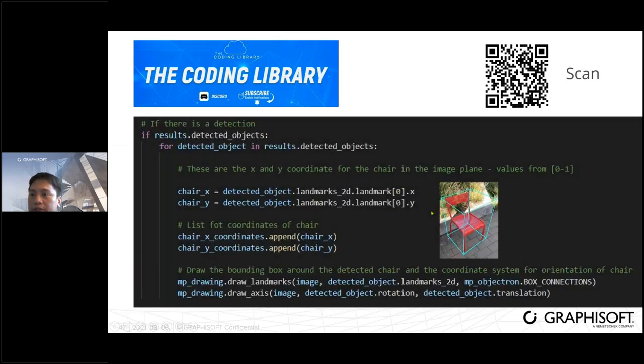Then this is the interesting part. Once the computer identifies that this is a chair, we can put some boundaries, what we call a bounding box. What it does actually, the first part here, it creates a 2D landmark, so it's like the XY of the object. Then from the XY, it creates a bounding box. So from here, we can get the coordinates already.